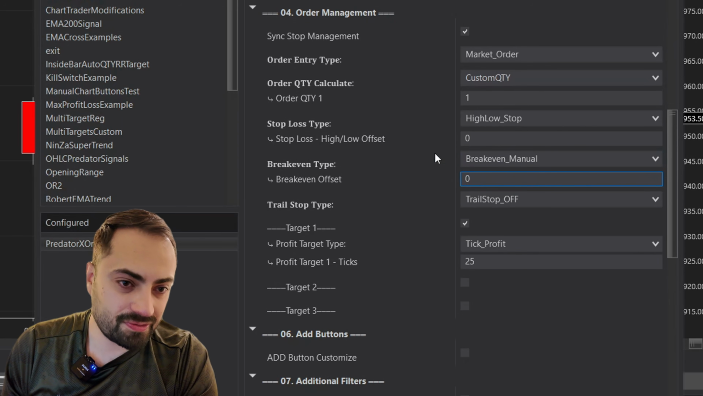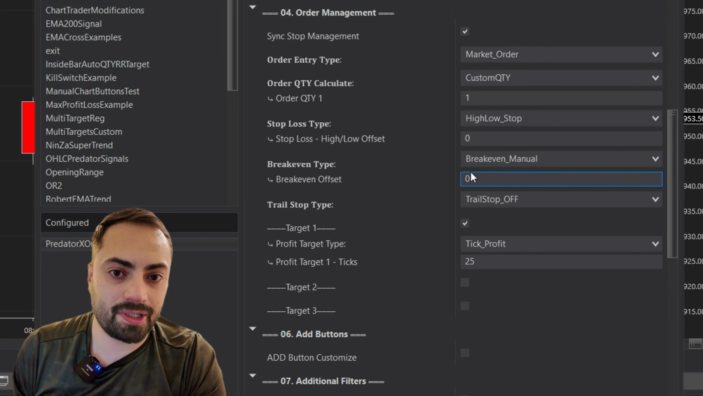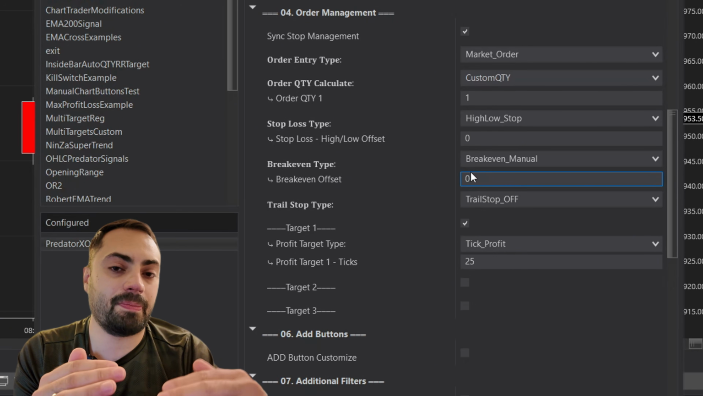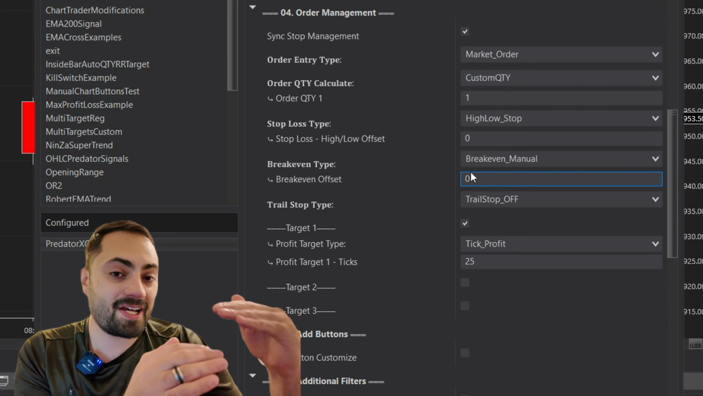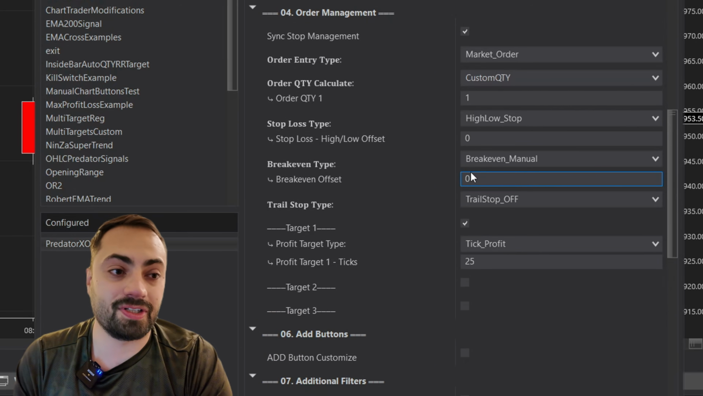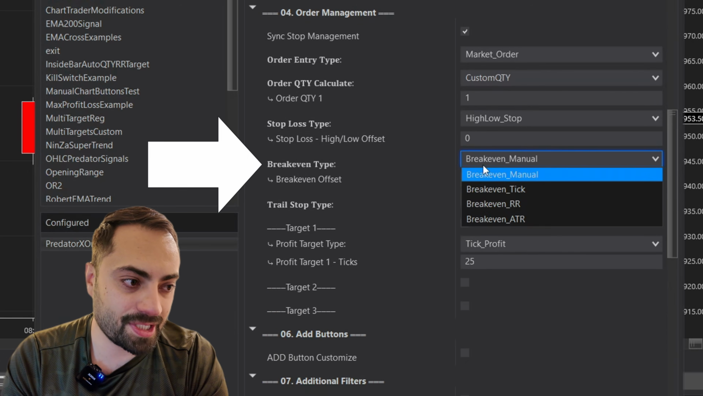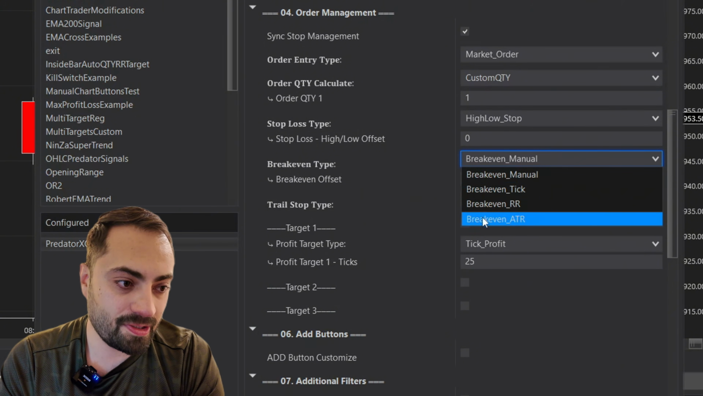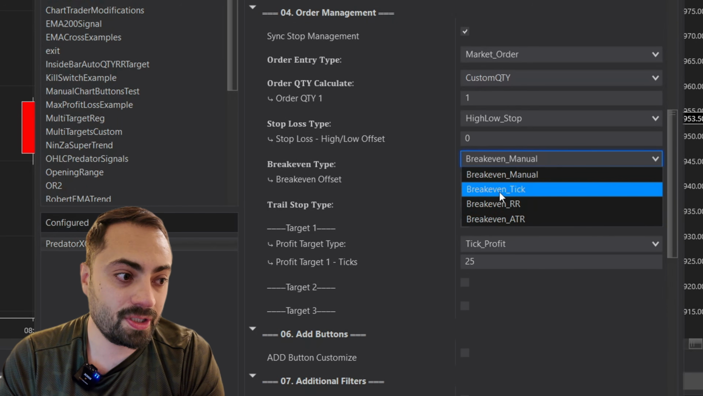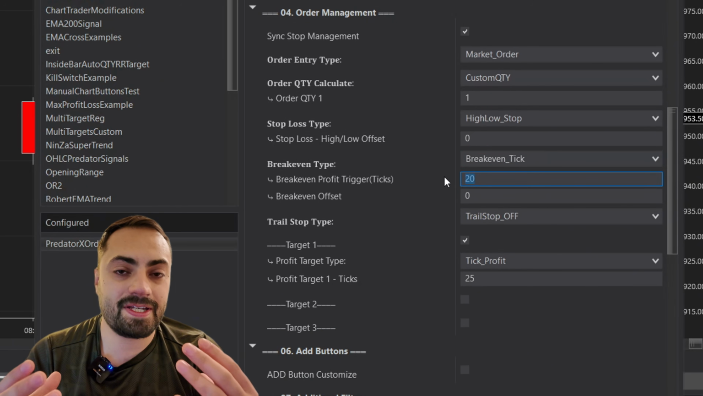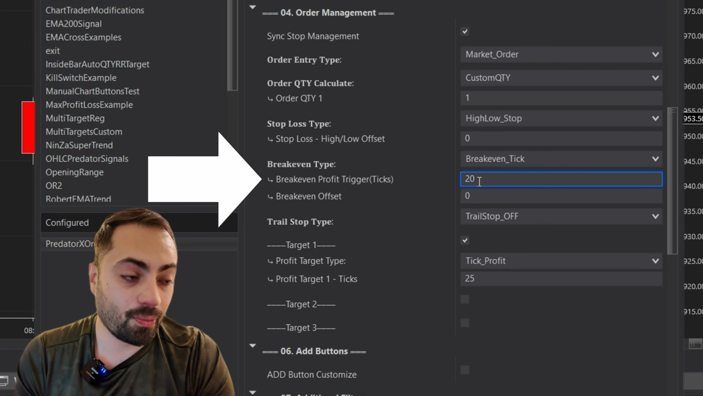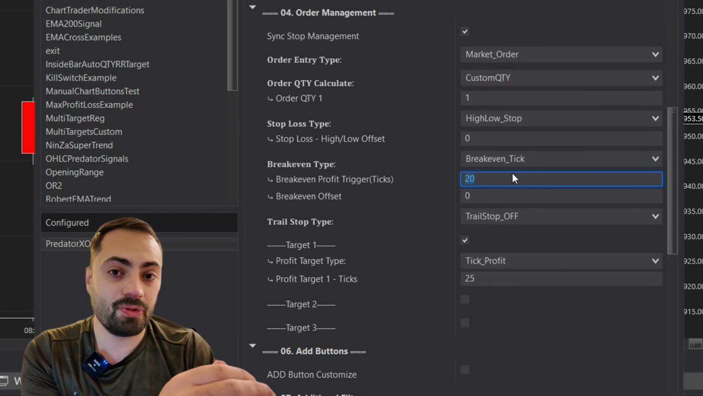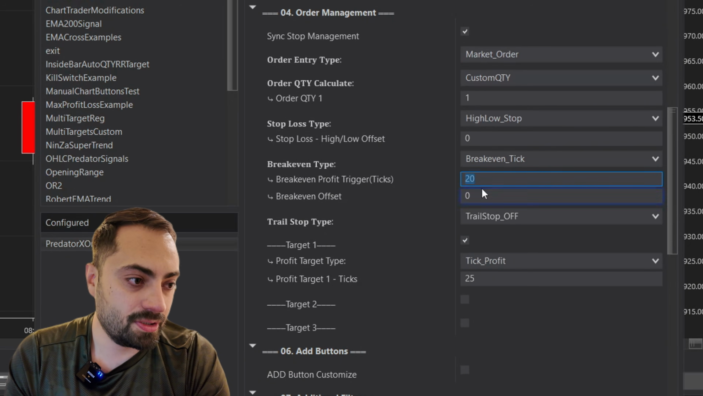So you don't actually have to do anything in here. That's just how it comes by default. But what about if you want to automatically move your stop up to that break-even level as your strategy is progressing into profit? All you have to do is select the break-even type. And this is going to work similar to the profit targets that we just went over. But all this does is it just sets a profit threshold. So once this level is reached, your stop is automatically going to move up to that break-even level.